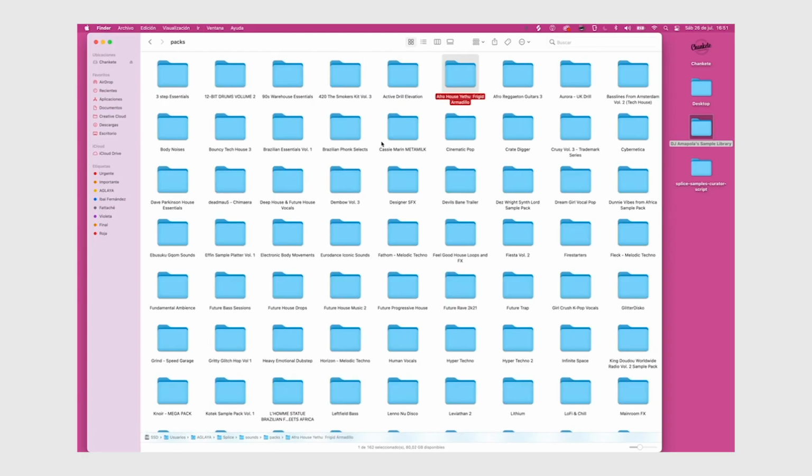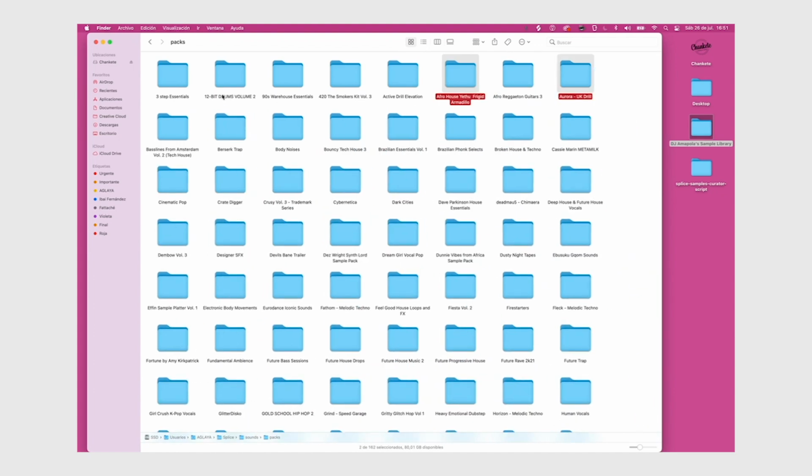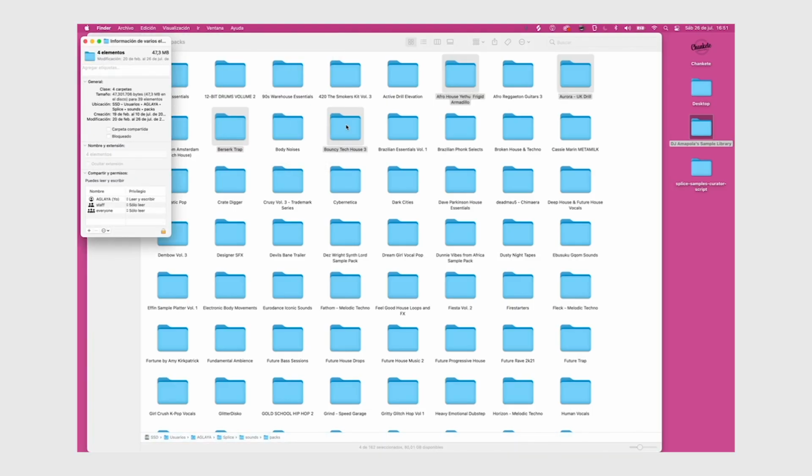Okay, well, I remember that we deleted Afro something and we deleted Aurora something. Actually, I'm going to need to order this as well. We deleted Berserk and we deleted Bounce Tech House. So basically, that's like 47 megabytes that I'm probably not going to be using. If I need them, I will go to Splice. In Splice, they will show up as previously downloaded, so they won't cost me another credit to download.